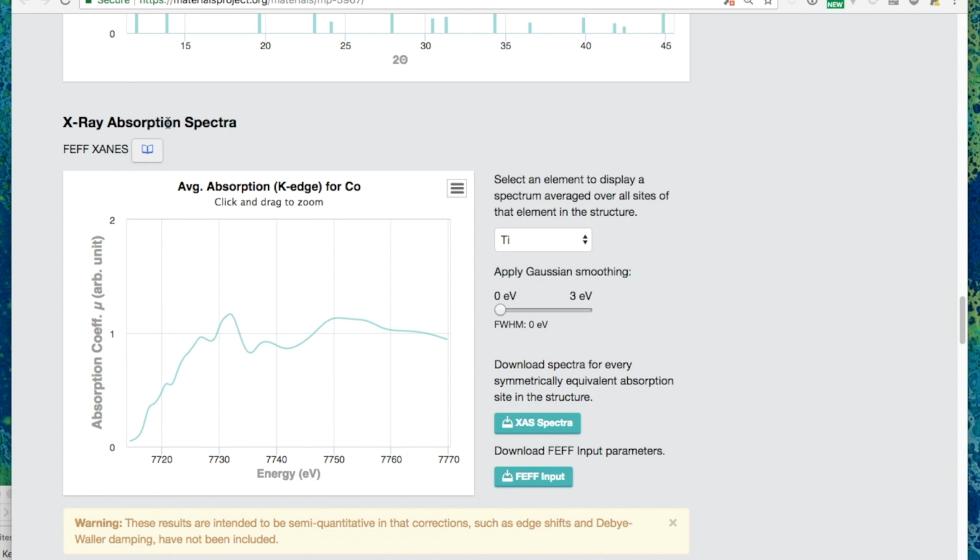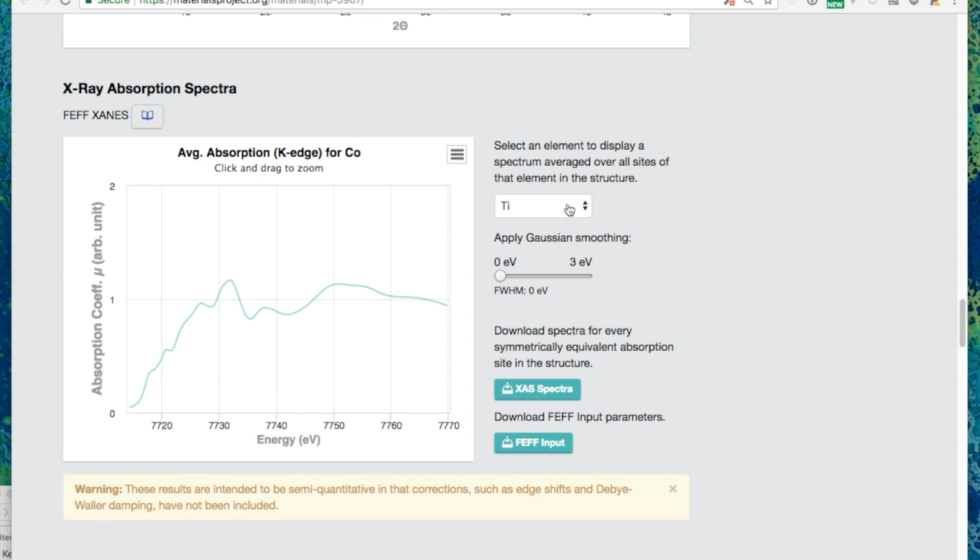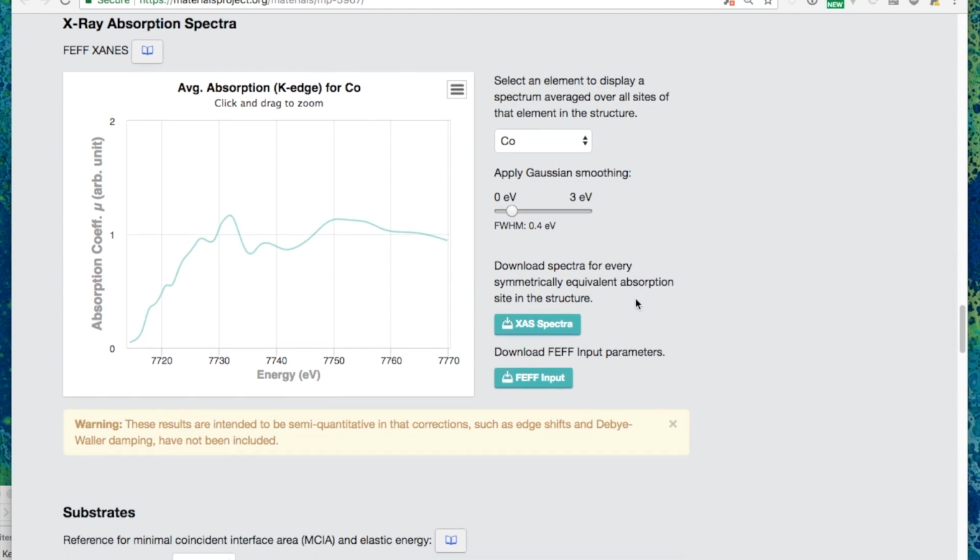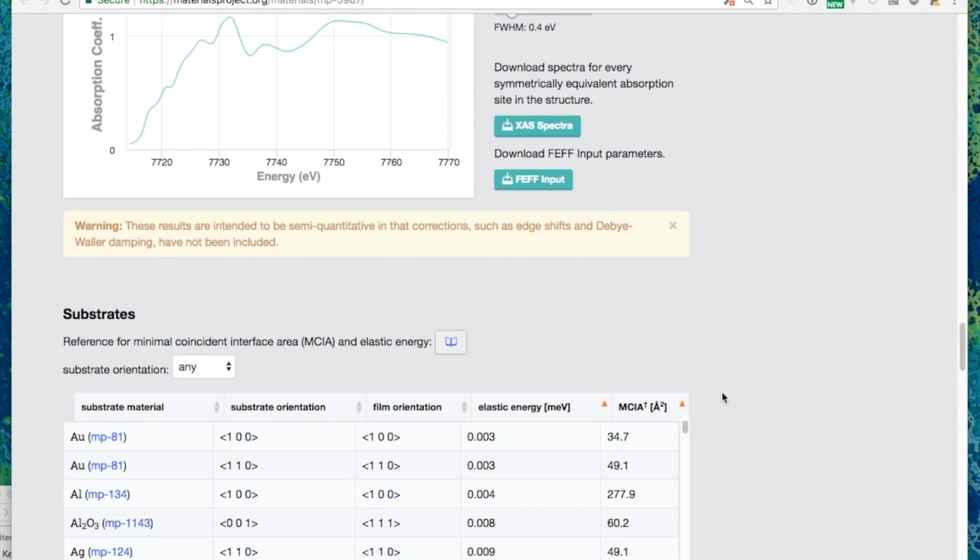For many materials, we have X-ray absorption spectra computed. Here's our reference. You can go to the documentation. You can click an element to display a spectrum averaged over all sites of that element in the structure. For example, to compare this with an experiment. You can apply Gaussian smoothing for better comparison with an experiment. And you can download these in convenient formats.